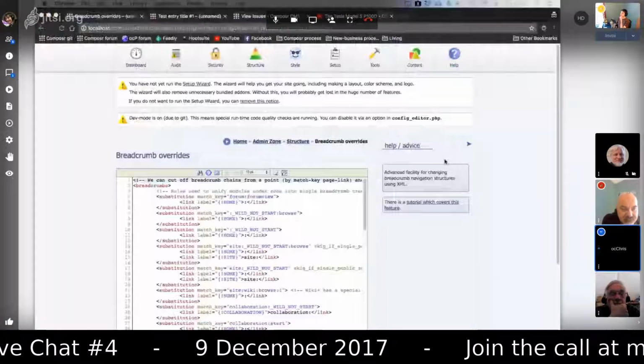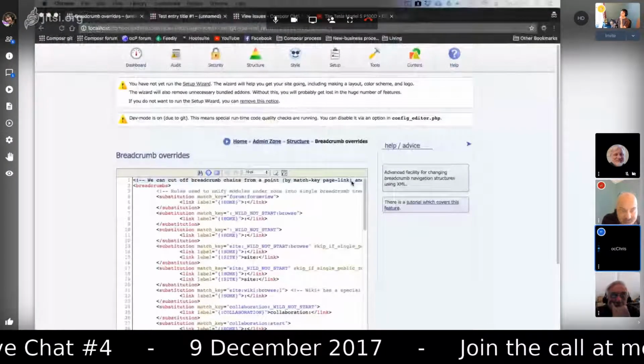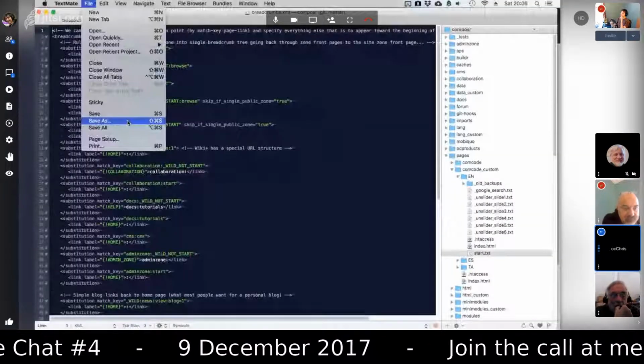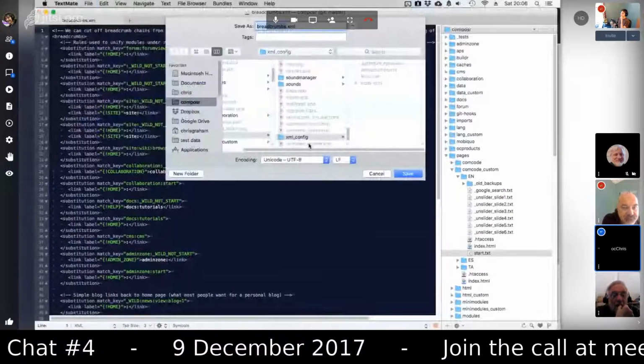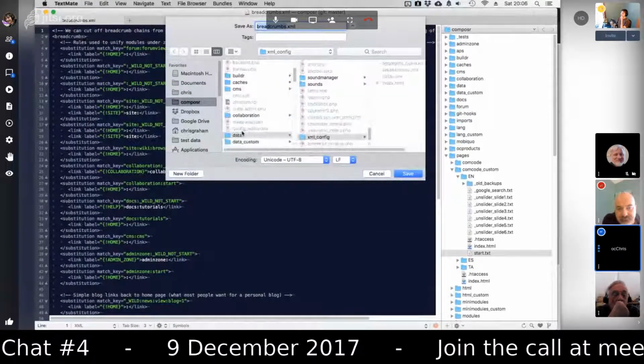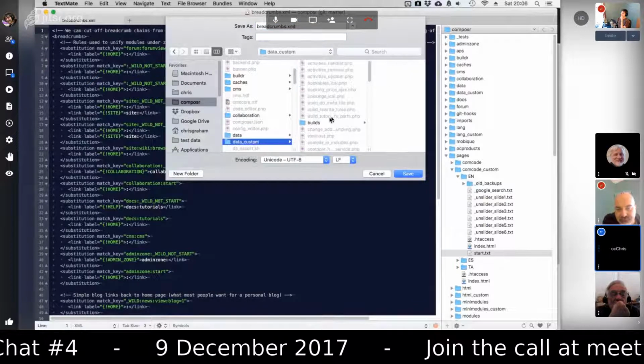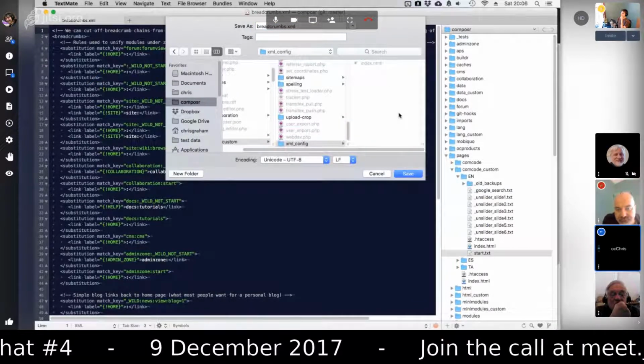So we can edit this inside this editor, but I prefer just to use my text editor, so it's the same thing. And I'm going to override the default. It starts off in data XML config, but I'm going to put it into data custom XML config. So I'm going to override it.